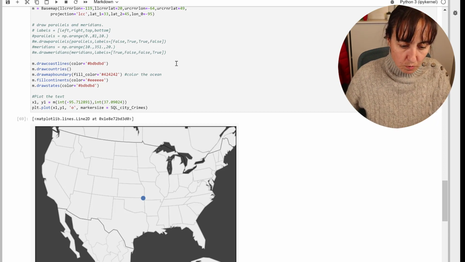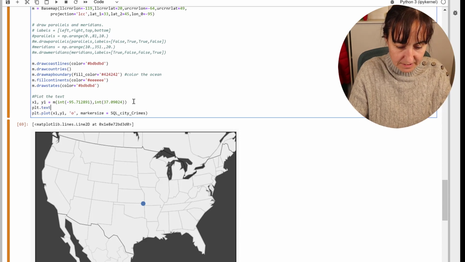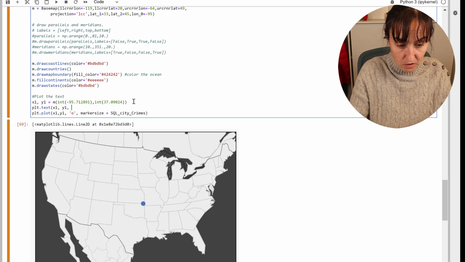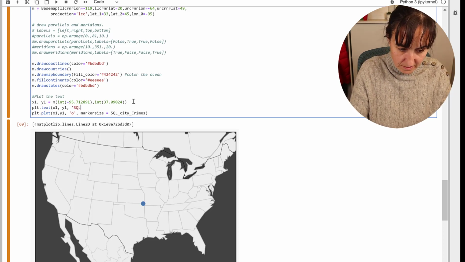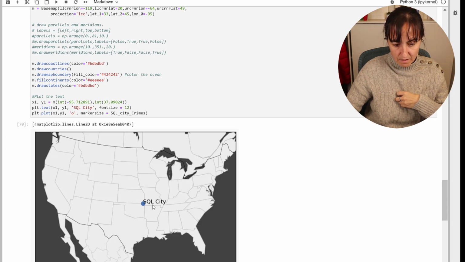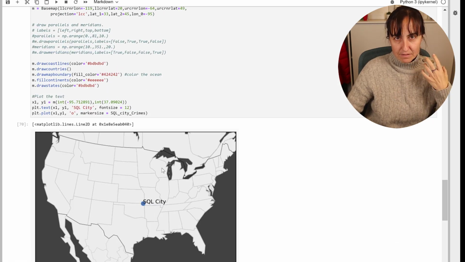Another thing that we want to do is we want to have text with the name. So we're going to do plt.text. And then we're going to do x1. So where do you want to put the text? In the coordinates of latitude and longitude, right? And then what is the text going to be? The text is going to be SQL city. And then the font size, I think I picked 12. And that is going to put text, SQL city, close to the blue dot. Beautiful. So now we have located SQL city.